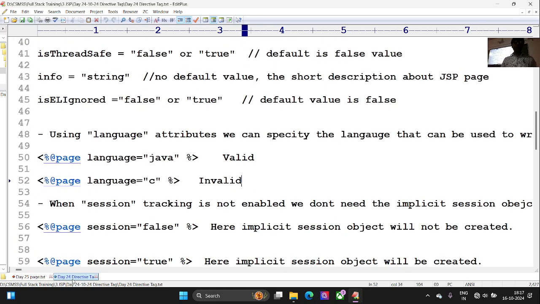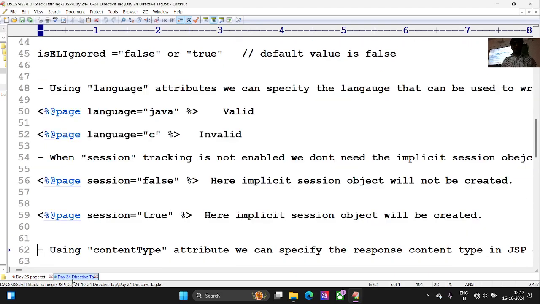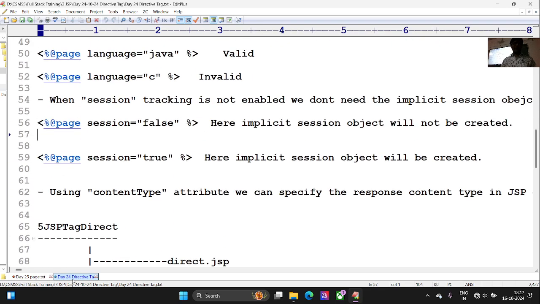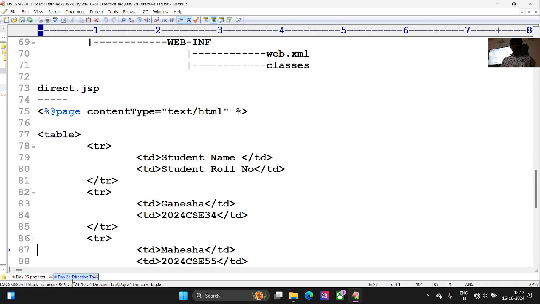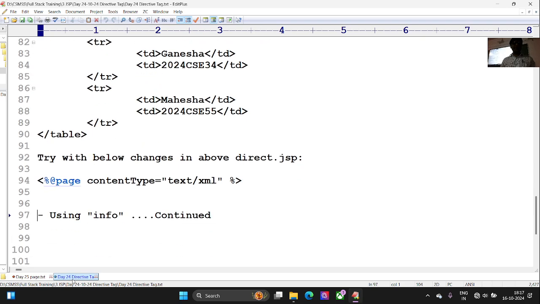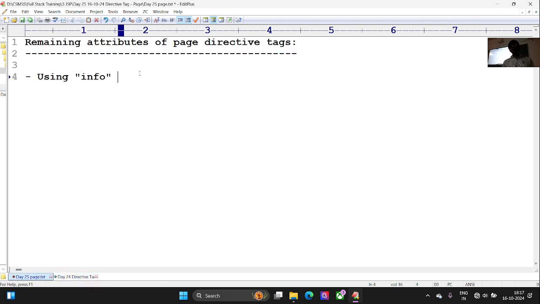And we have seen examples using the language attribute. In the last session, we saw one example using the language attribute. I think we have also gone through the contentType, right? After contentType, we started working with the next one, the info attribute. So let's work now with the page directive tag, which is... I'm not able to focus.